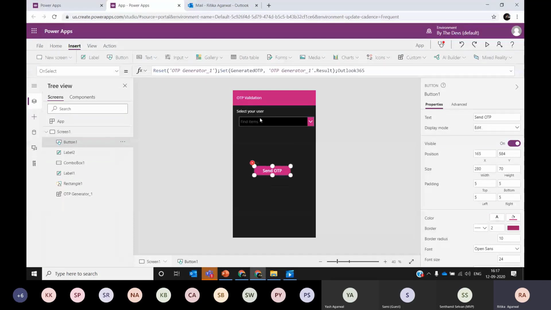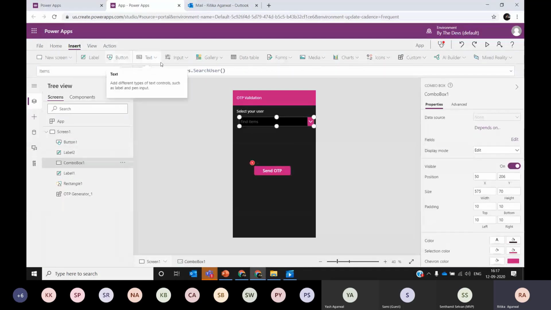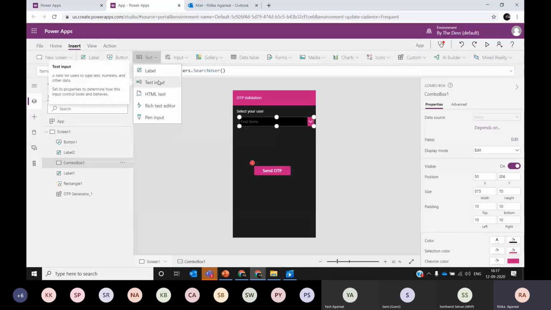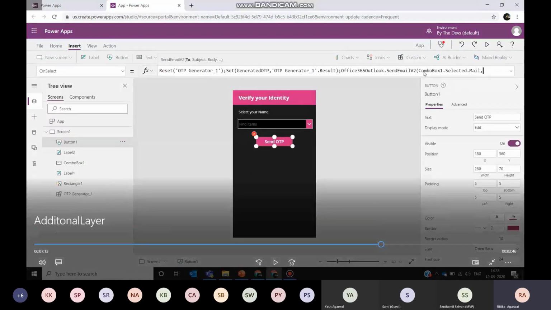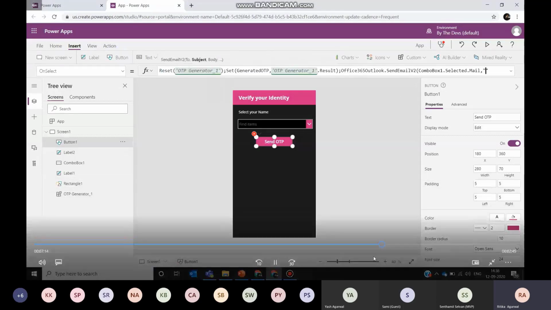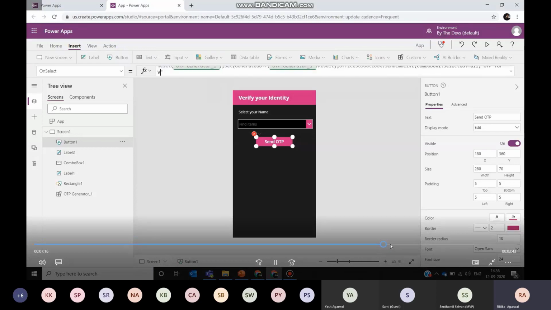Instead of having this option to be able to select the users, I can have a text input in place where the person is going to enter the email ID, and whatever input we have added here will be passed as the first argument of the send email v2 action. So now I'll play this again. First parameter is done, and then I need to pass a subject for sending this email. So the subject is passed as OTP for verification.